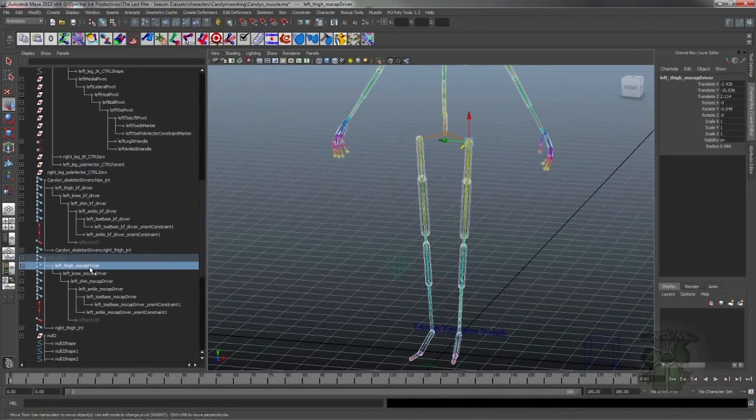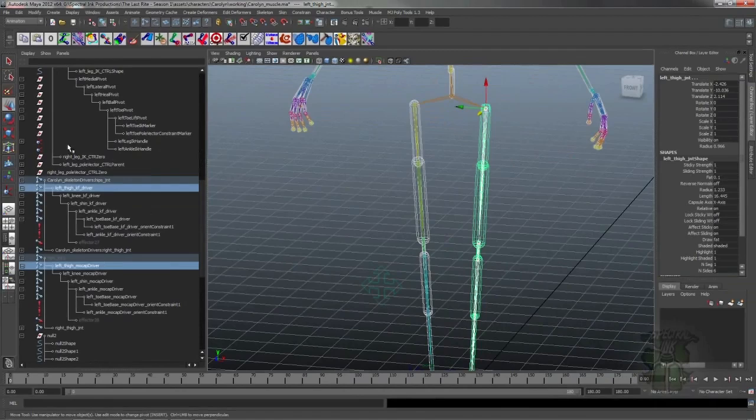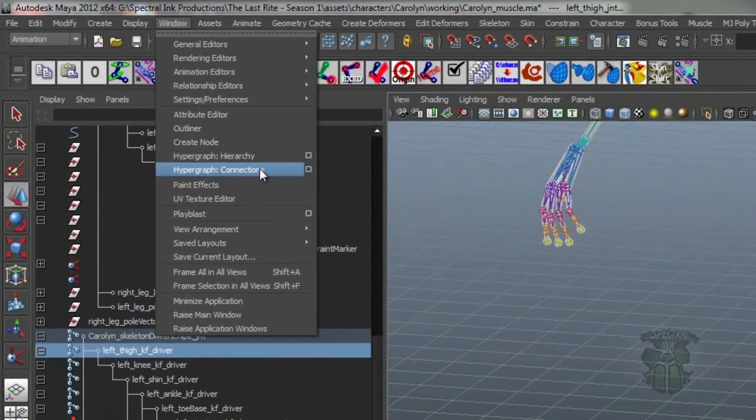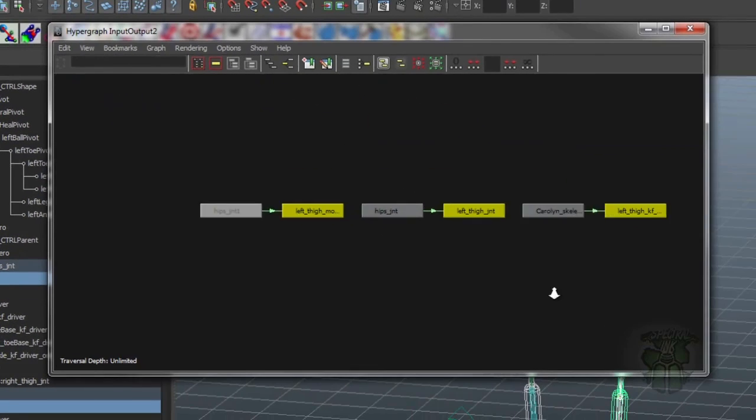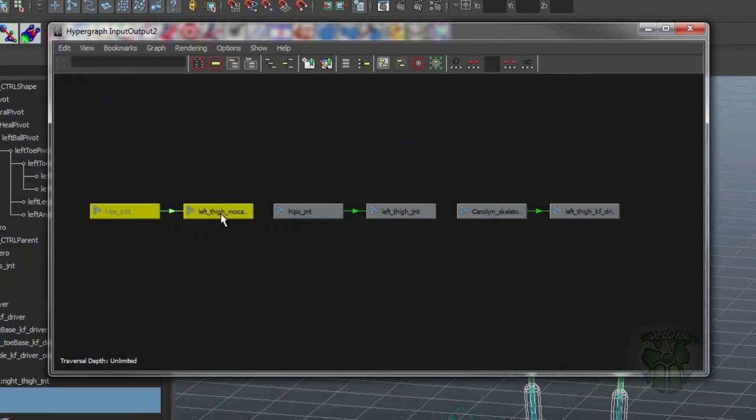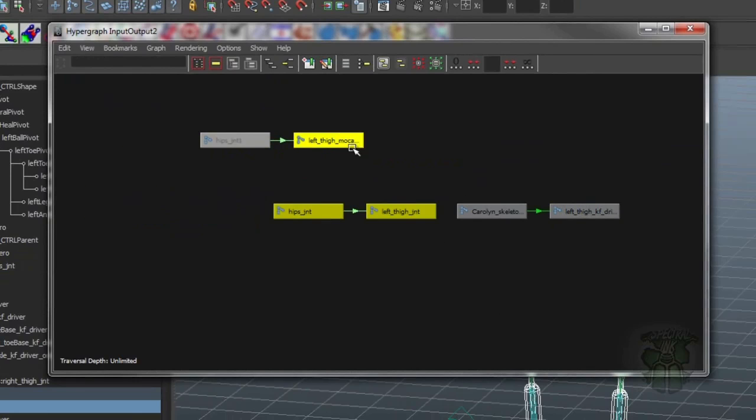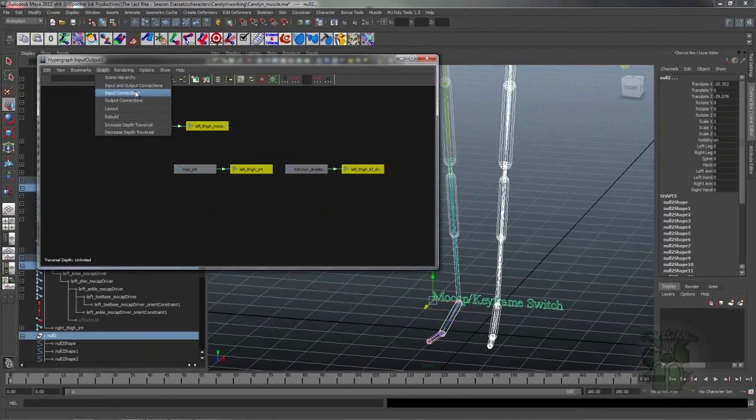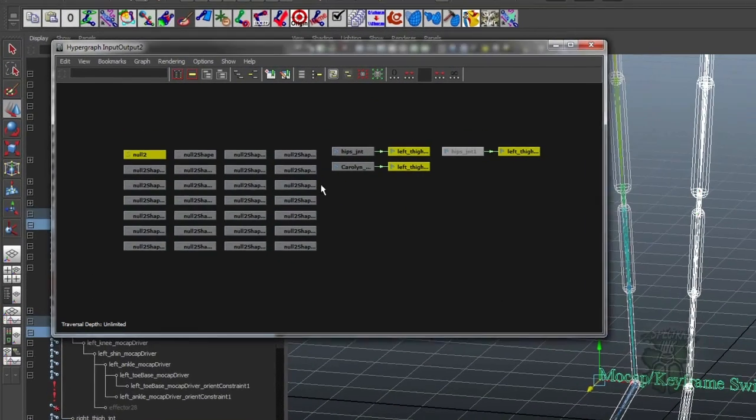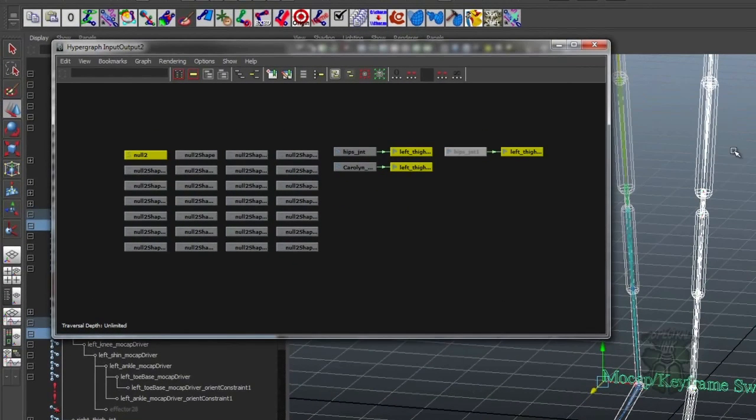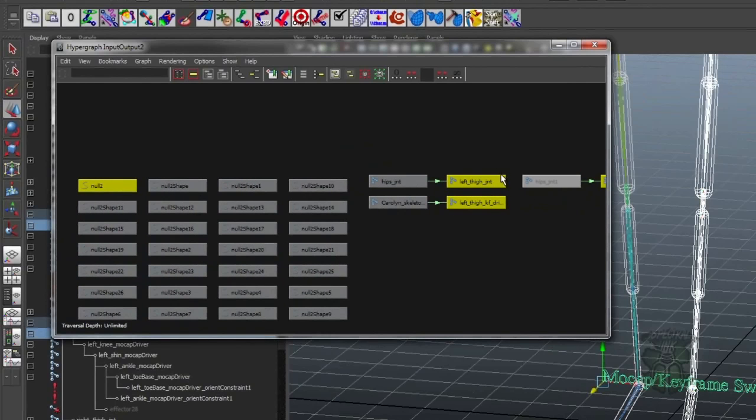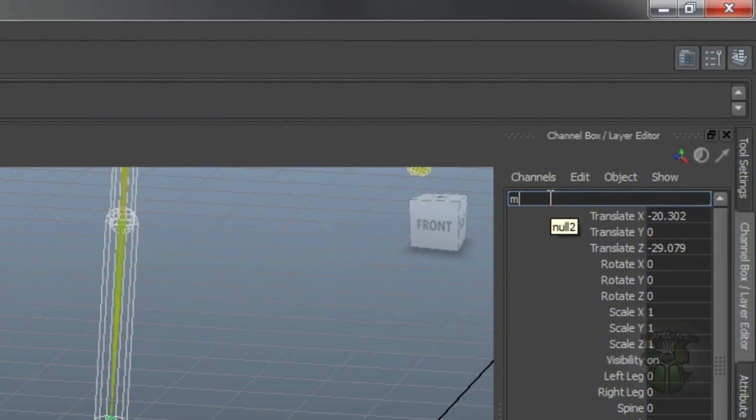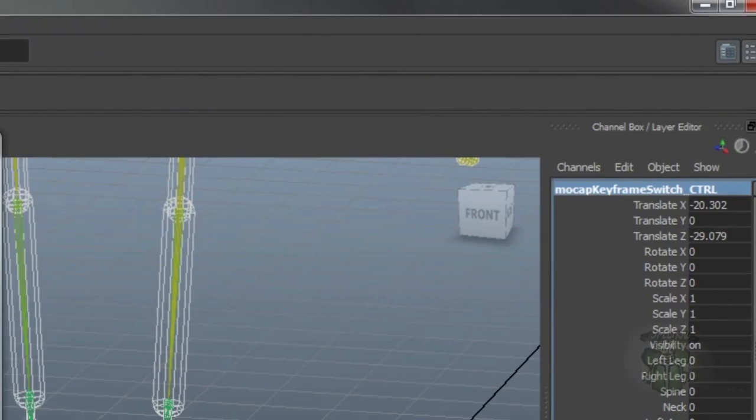So what we need is the left thigh mocap driver, the left thigh keyframe driver, and the left thigh. Oh, there's one other thing we need. We need that nice new controller I just spent all that time making. So let's grab that. Now I'm just grabbing the input connections because all the output connections are connected to skin clusters and hair and all this other kind of stuff, so it just chugs and I don't really need it right now. I never named this. Let's name this the mocap keyframe switch control. There we go.